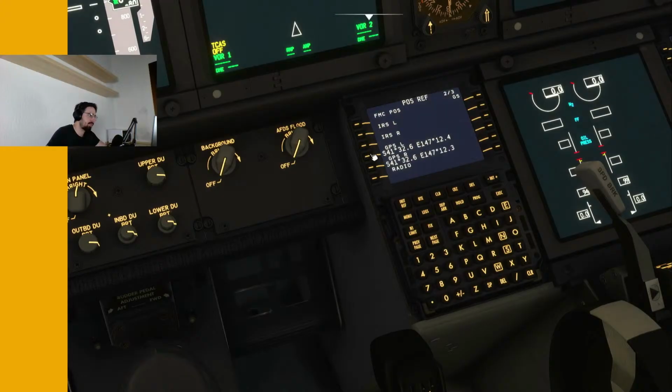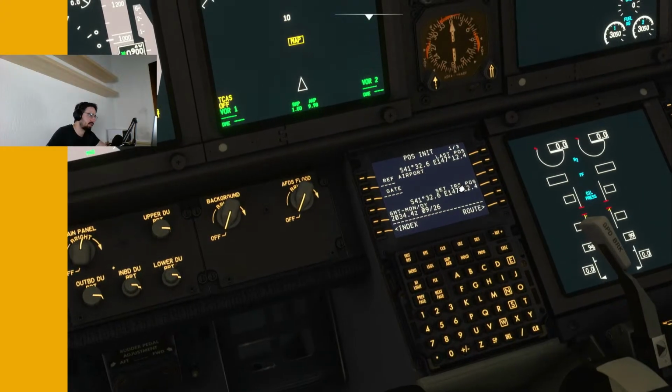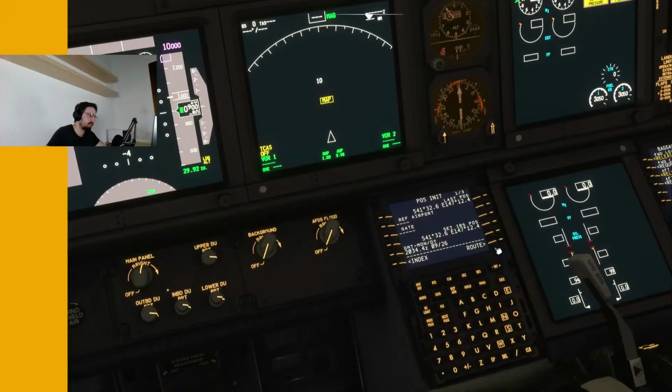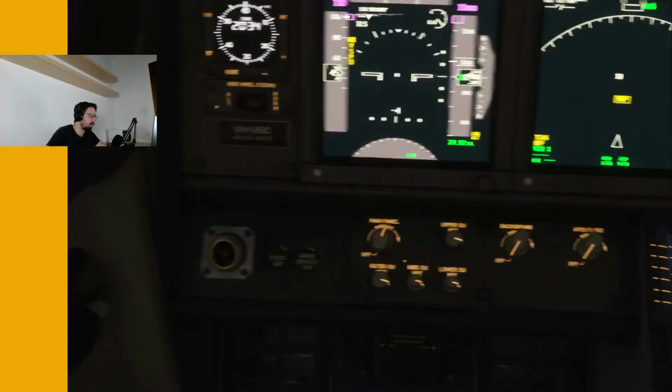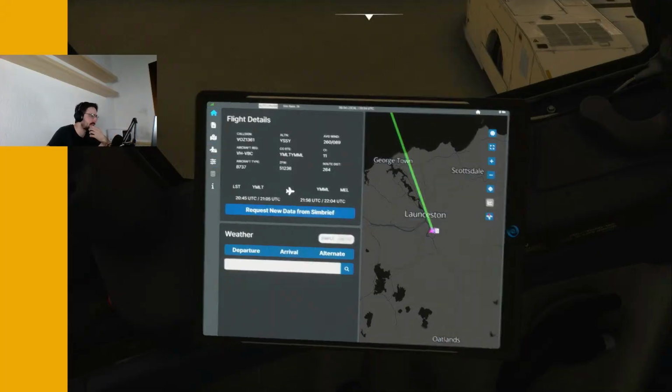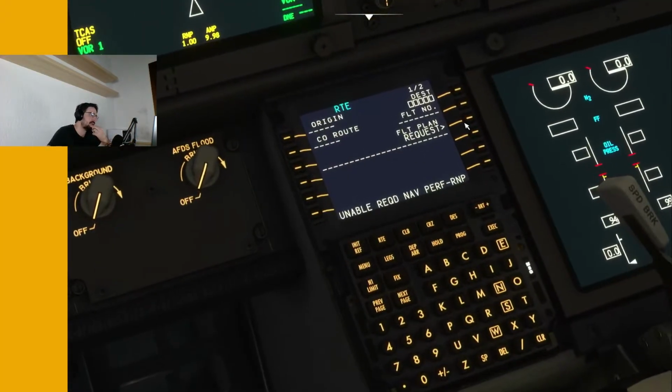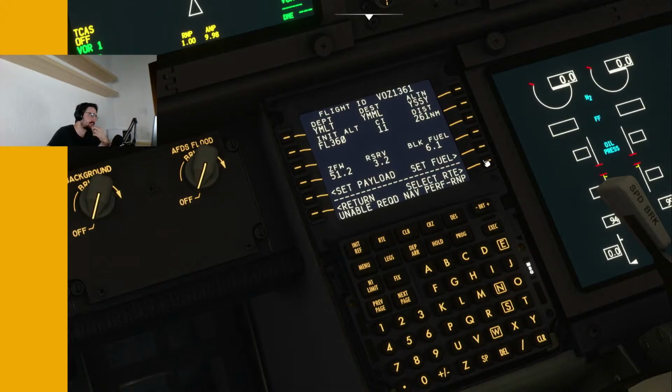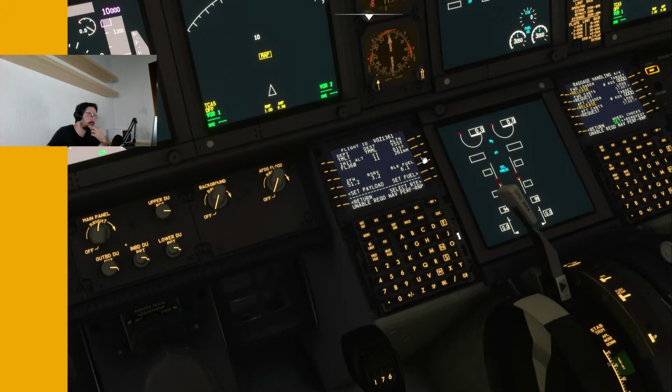Pausing it, GPS position. I guess they are already... Okay, not aligned still. Route. Now we have to import here. Okay, I'm not gonna set any departure then, to be honest.